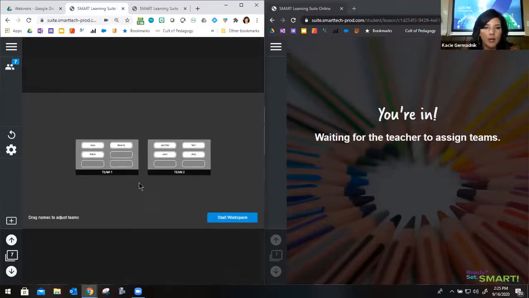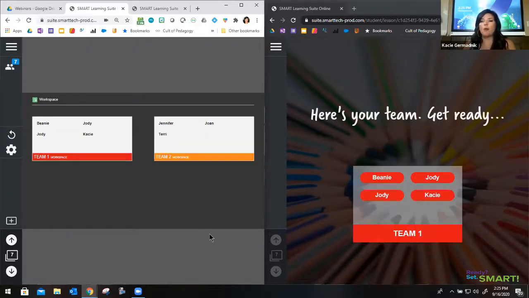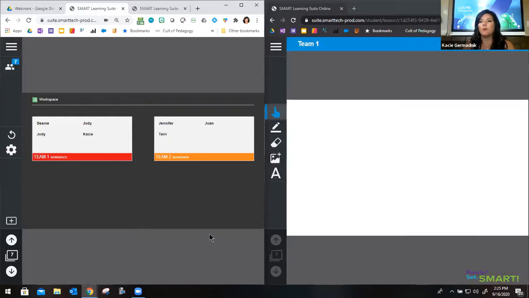One of the really great things is I also have the opportunity to move students around. So if I don't think students should be in a group together, I have the flexibility of dragging and dropping them into a different team fairly easily. So now I'm going to start my workspace. If you forgot your purpose, remember you're going to be sharing what are some ways that we could help students be more effective in using their notes. How could we help them be more effective in using their notes?